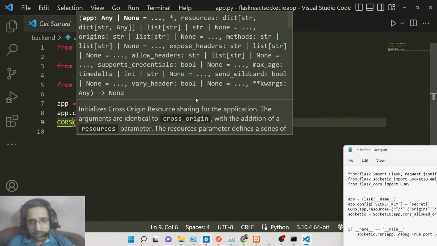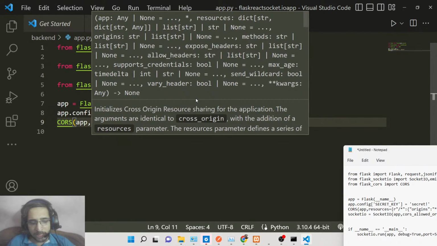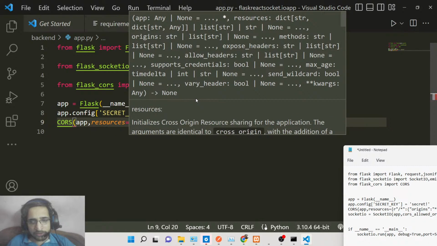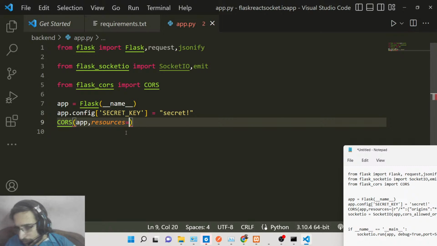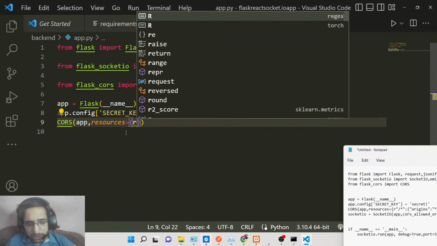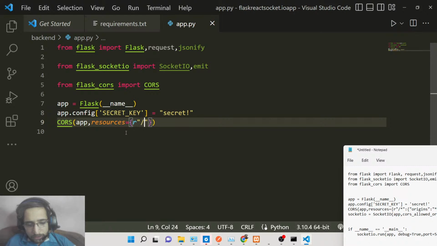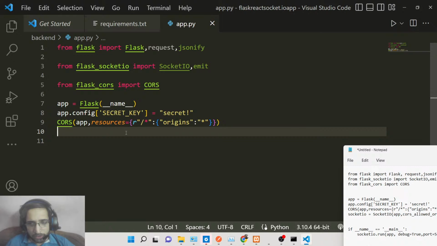And now inside the CORS module, guys, we will pass the app, and inside a resources parameter, which takes an object, you will pass this property, which is the origins property. This origin will be set to star, so it will take all the origins.